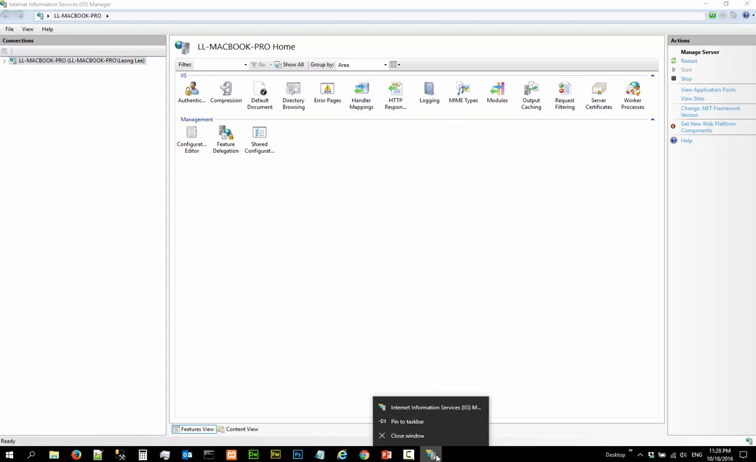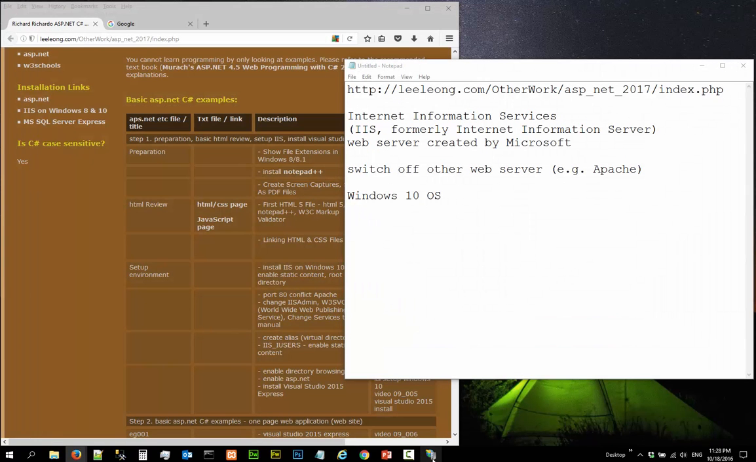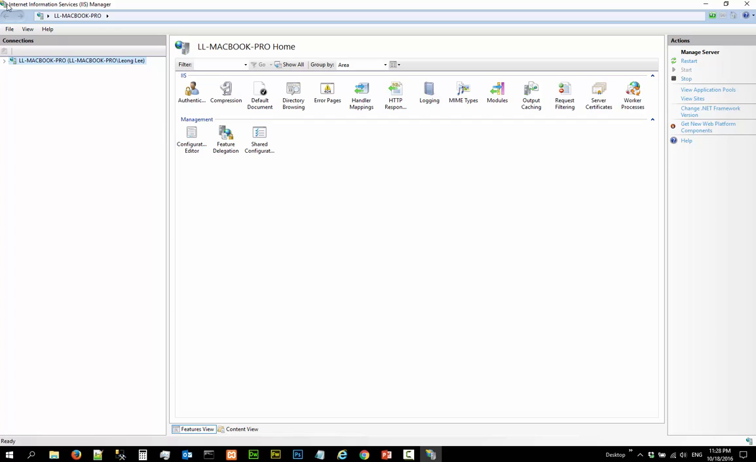So let's right click here and say I want to pin this to my taskbar. So next time you can launch this from your taskbar. Let's try that. So click on that. We don't have to search anymore. It will open Internet Information Services Manager. And you can expand this to look at the default website and all that. So this is the IIS Manager running.